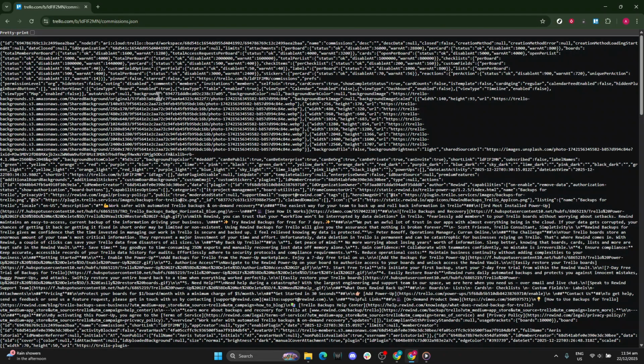Your browser will now display a plain text view known as JSON. Instead of the visual board, you'll see structured data. This is normal. It might look dense, but it contains everything you need. Near the top of this data, you'll find a field labeled ID, which is the unique identifier for the board you opened. It usually appears as a long string of letters and numbers.